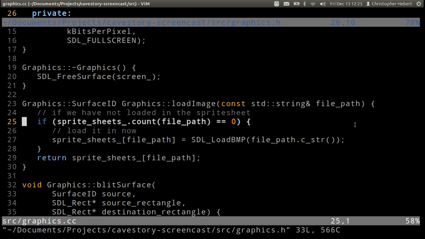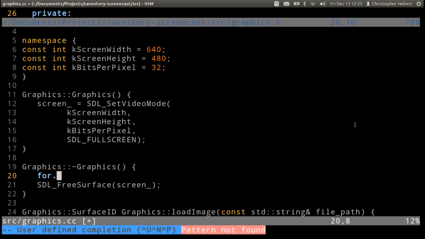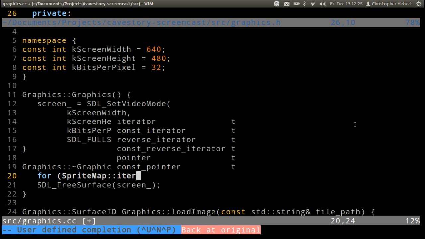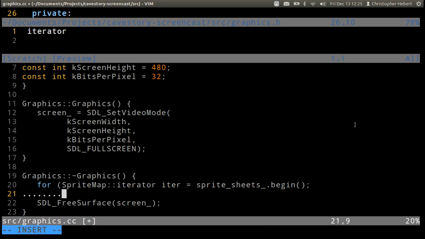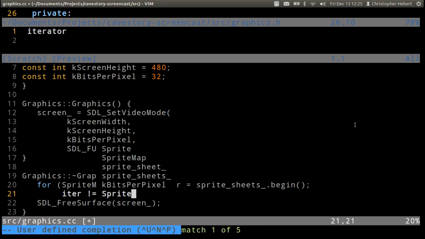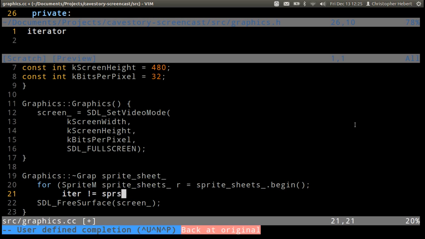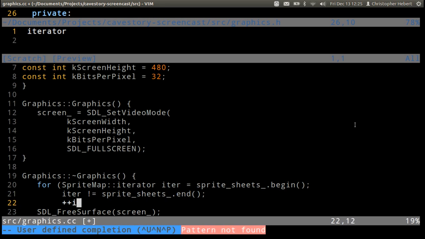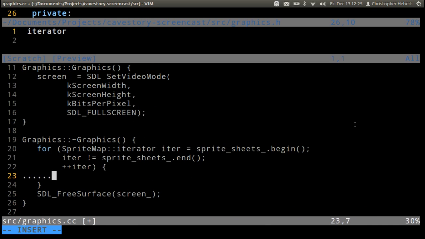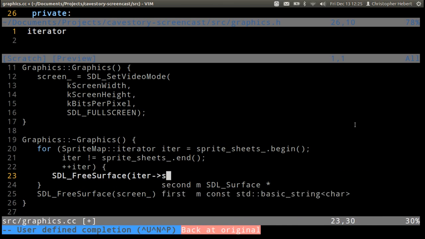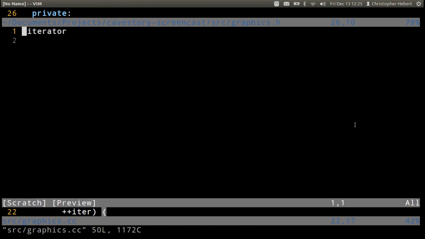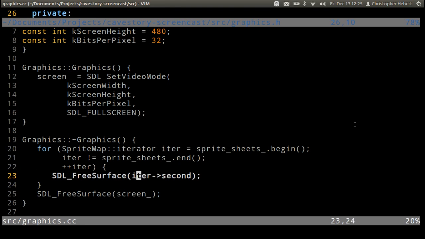And then in our destructor, before we free the screen, I'm just going to loop over the sprite map. So that's going to be sprite map iterator, iter equals sprite sheets dot begin, while iter not equal to sprite sheets dot end, increment iter, and then we'll just free the value, which is held in second, because this iterator is a standard pair. All right, and that should clean that up.